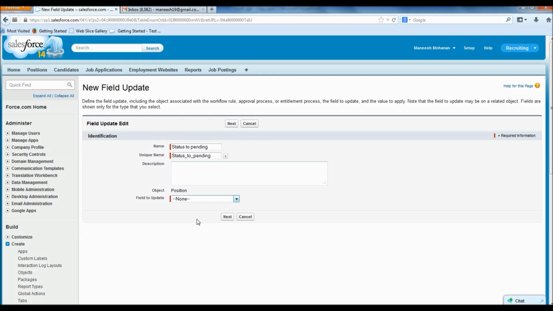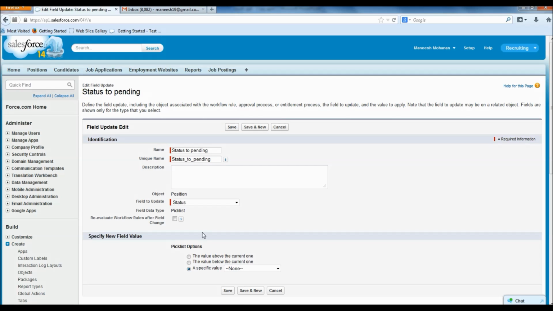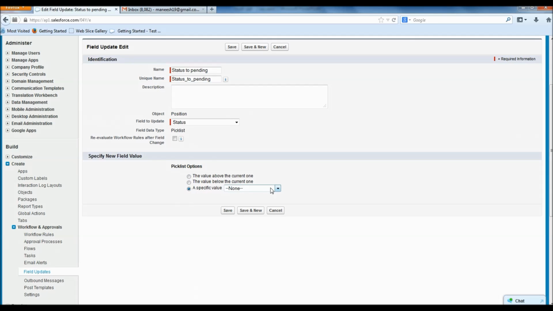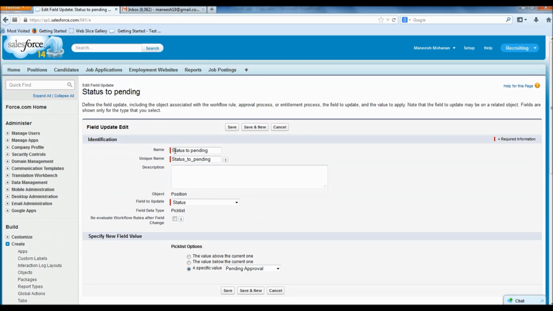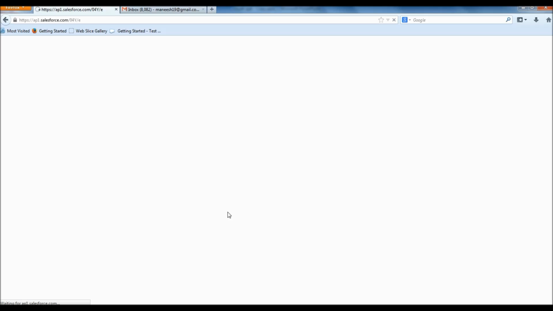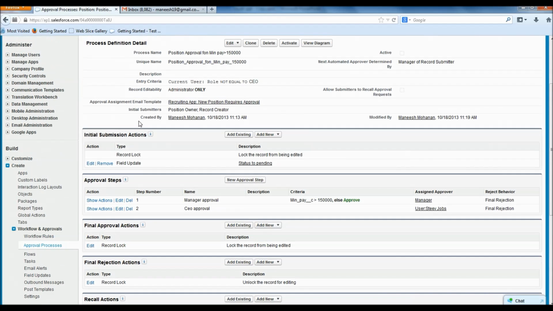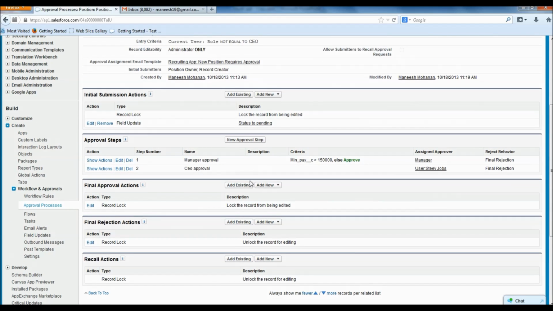Okay, the field name is status, a specific value, pending approval. So if I am submitting that negotiation for approval, then automatically that status will become pending. So I can save this. So you can see that one more initial submit action here.